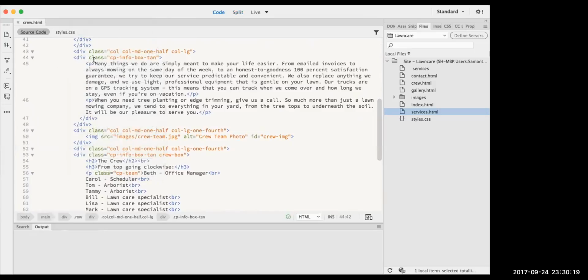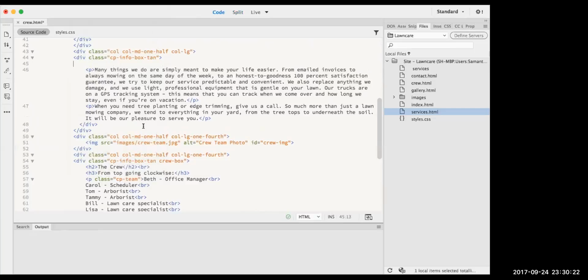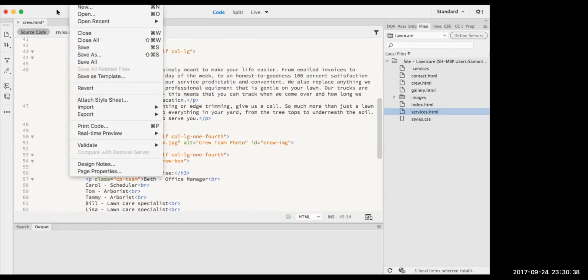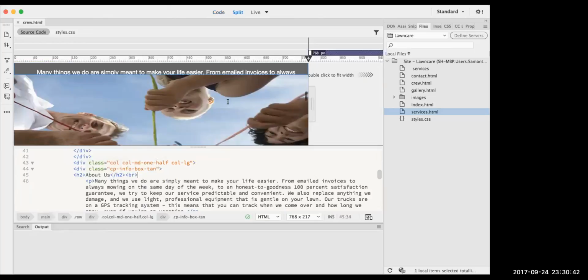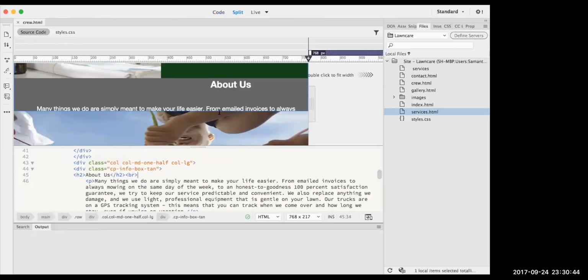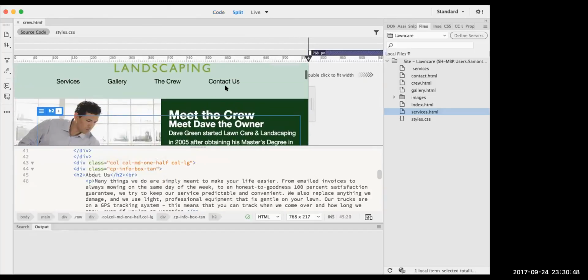Now hit your enter key. Do the H2 tags, About us. Oops. Now go to File, go to Save All, and do Split View, and let's see what we have. It's not centering it either. It's still big.